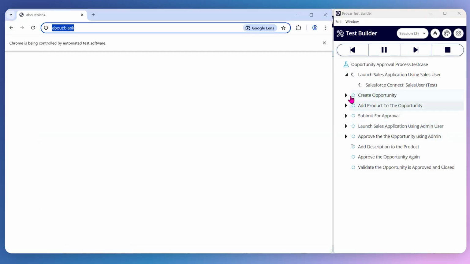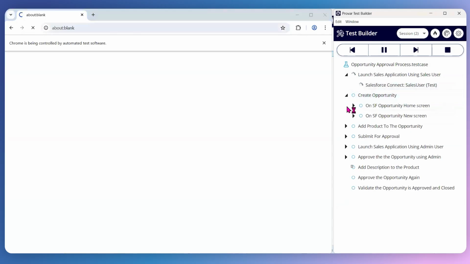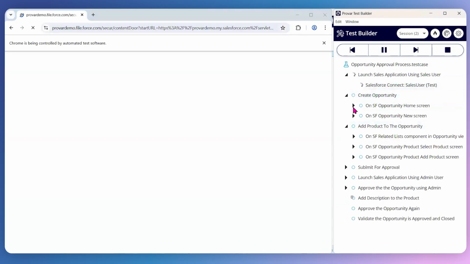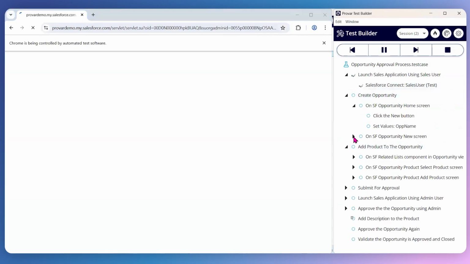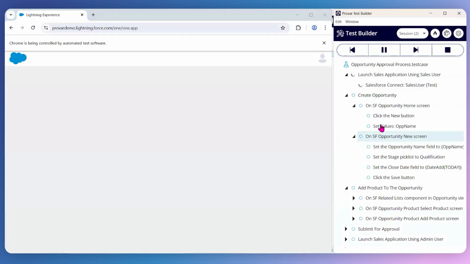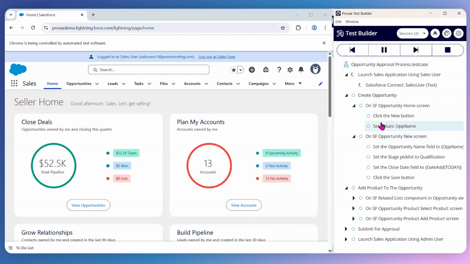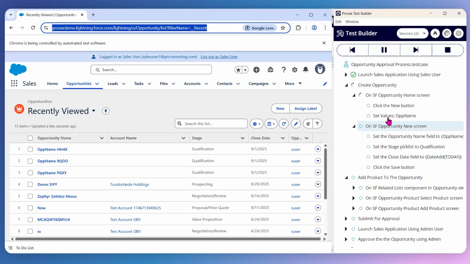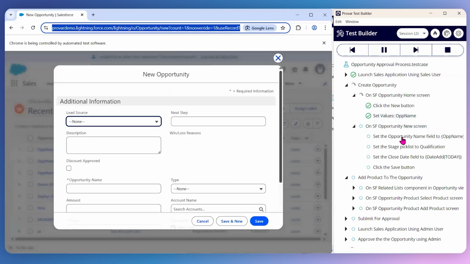The test begins with the sales user logging in and creating a new opportunity. Provar captures each step in a structured, human-readable format. This makes it easy for anyone to understand what's happening in the test case. So in these steps, we can see the test clicking the New Opportunity button and assigning a dynamic name, which will be used in later steps.